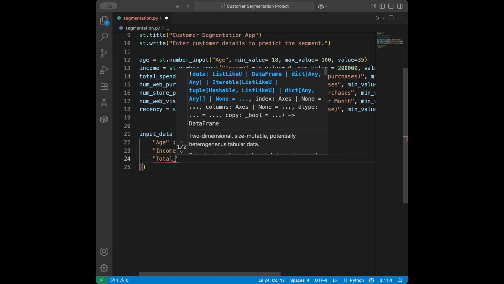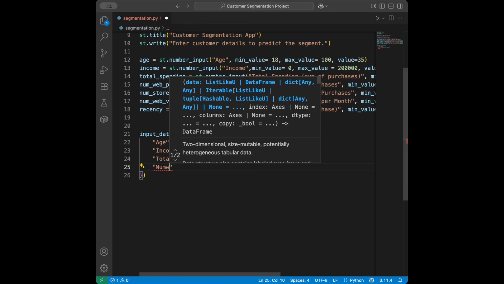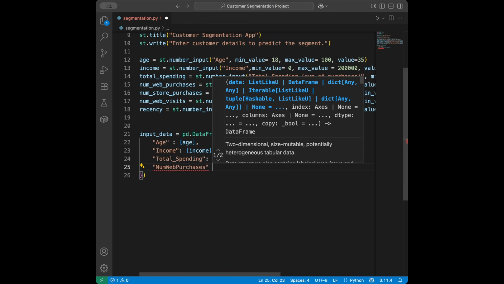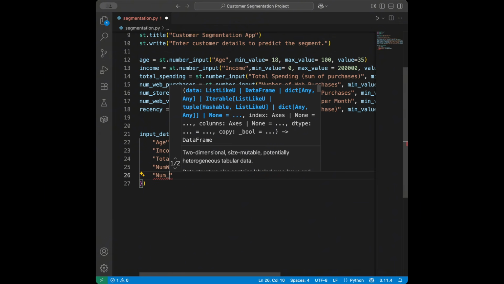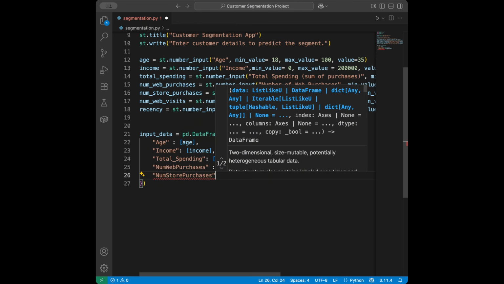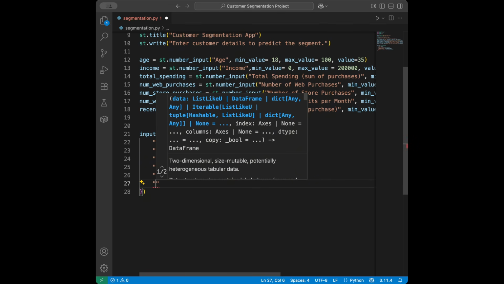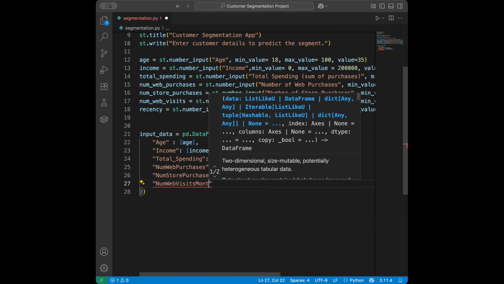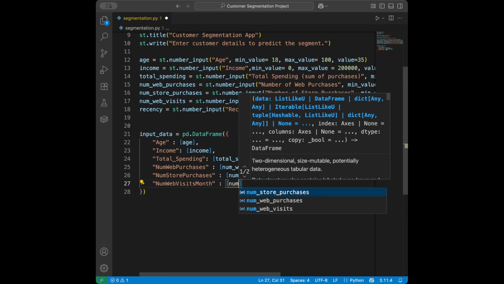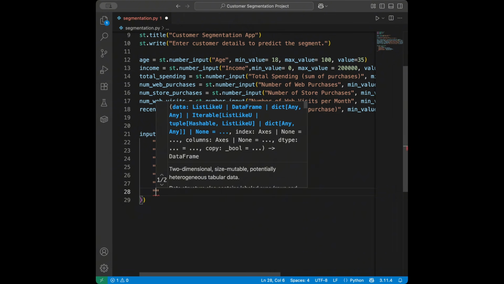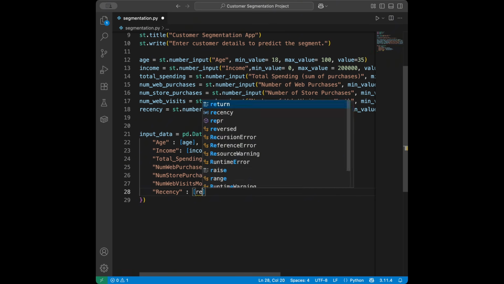and total spending. Here we will pass the total spending, number of web purchases, it's going to be number of web purchases, number of store purchases, it's going to be number of store purchases, and number of web visits per month, and it's going to be number of web visits, and at the end we are going to say recency, and we are going to have recency like this.